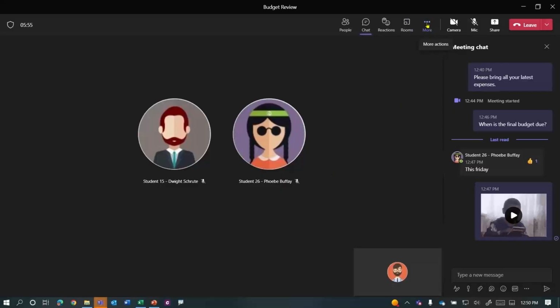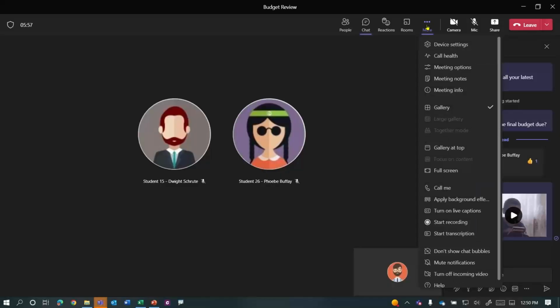More button here. Notice that when you go to More, there are going to be tons of options here. So remember the meeting settings or options? Well, once you're in a meeting, if you need to change some of that, you can go to the meeting options. You can create meeting notes that's going to be shared with the whole team. You can pull up the meeting information. There's a lot of options here, but one that I know is very popular is the meeting recording.